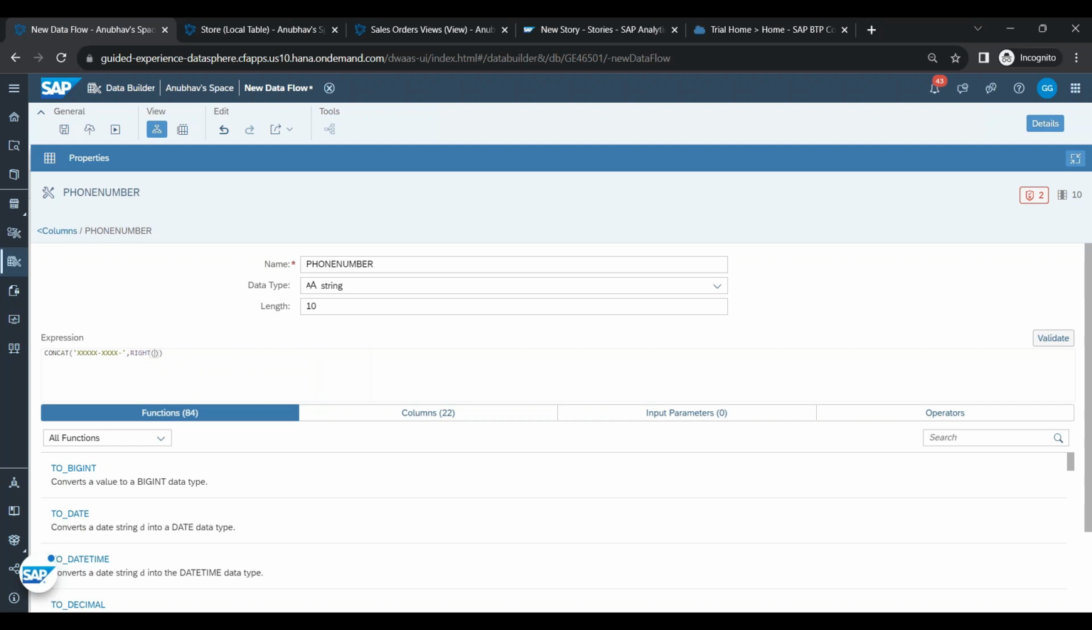And I say right side part, phone number, comma, 4. Yes. The last 4 digits of my phone number, please take that and concatenate. So that will be the phone number I'm going to get. You can validate the expression. You see it is complete and no errors were found.